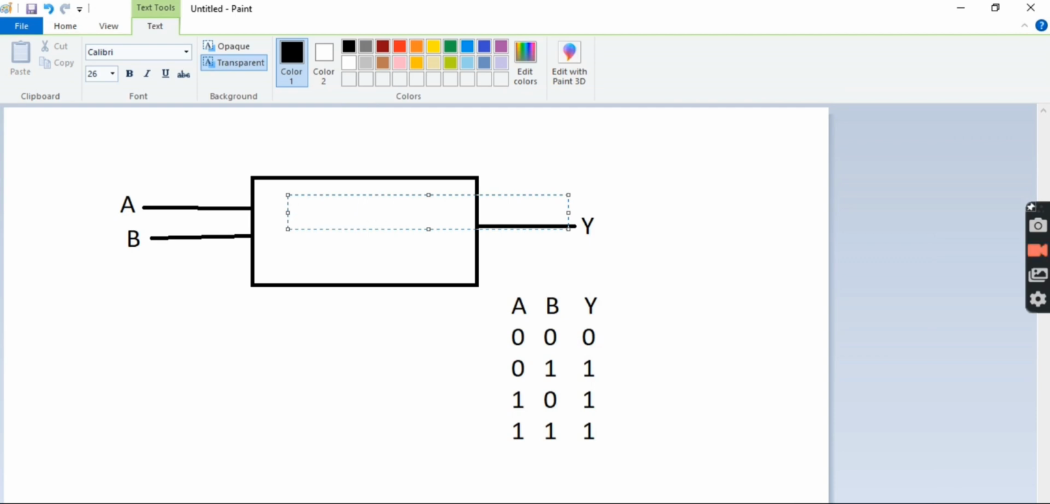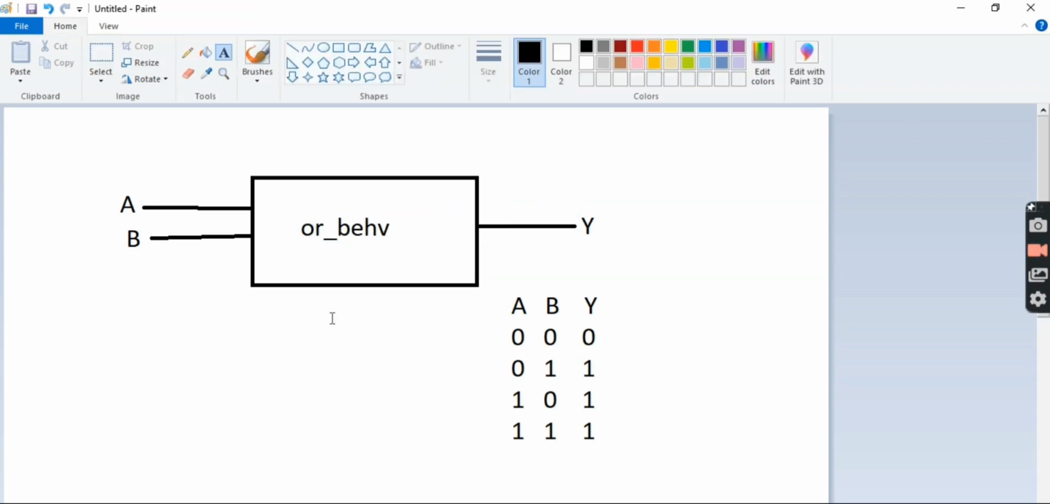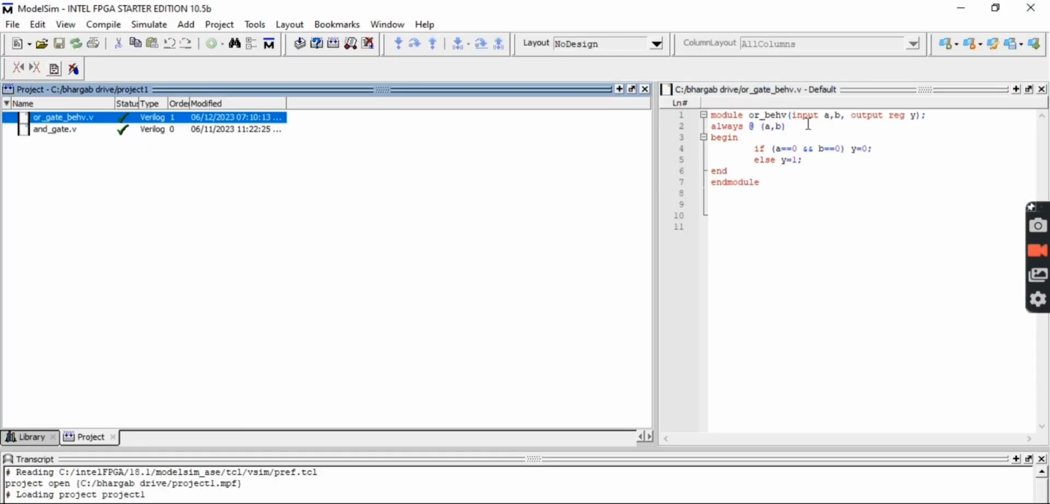I am mentioning again that the one and only, and most common, disadvantage of this language is that it is case sensitive. So this is or_behv. This is the black box name, and it has two inputs, A and B, and one output, Y. So I have written it here: input A comma B and output reg Y.